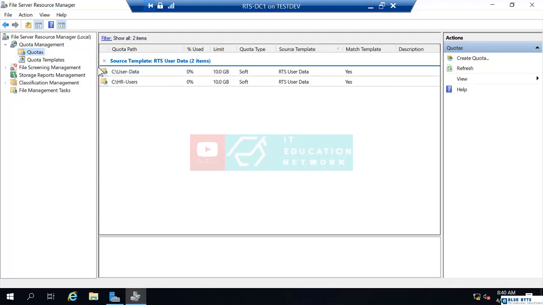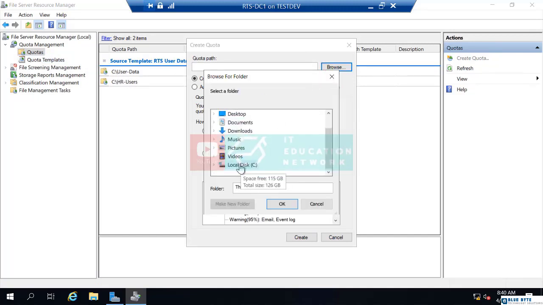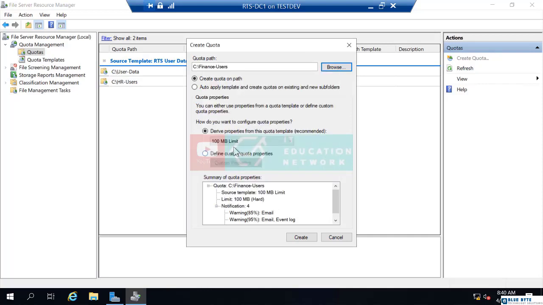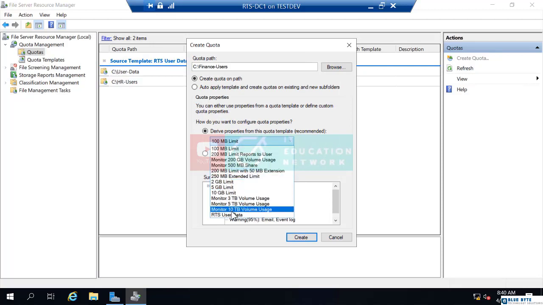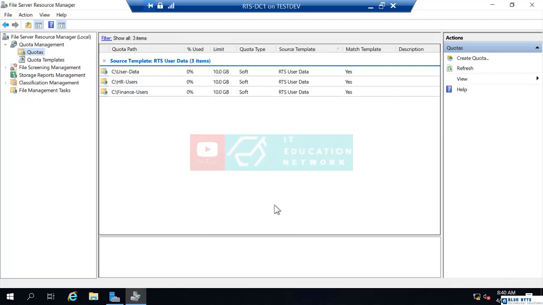I'm going to do that one more time. And I'll be a little quicker this time. C drive, new folder, and I'm going to call this finance users. I'm going to choose that same template, RTS user data, and create. So now I have three folders all created from this RTS user data.